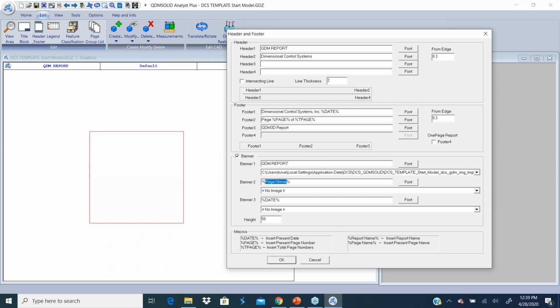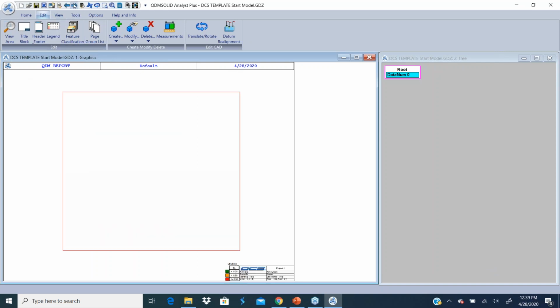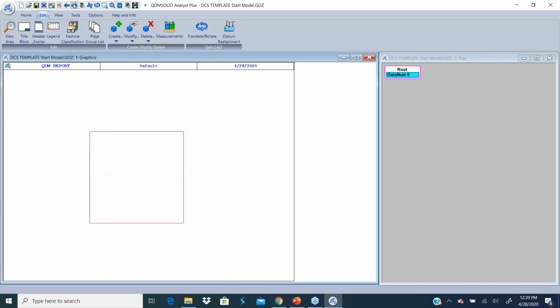So all these different options are available. For banner 2, we're putting the page name, and I'm not adding any image. And for banner 3, we're putting the date, so it gets today's date and puts that information. There's also a height adjustment that you can do. So it allows you to create a banner, and this banner is on all pages, and you could either choose to have it or take that off or add logos to it. So this is the ability to create a banner.